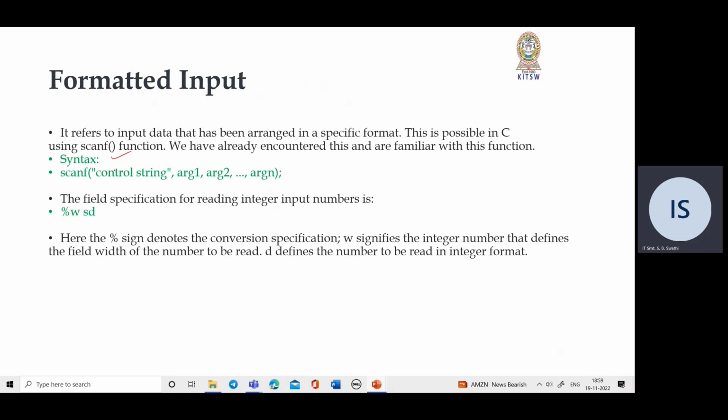Whenever we give input to a program through the keyboard, we generally use scanf statements, and these are the different formatted inputs which we use. Within double quotes, we give the format specifiers, and then the list of the variables. So this is the syntax for this.